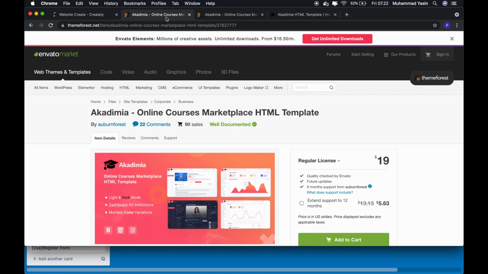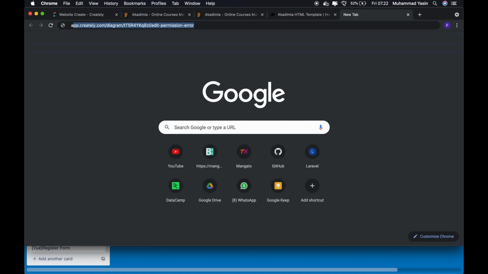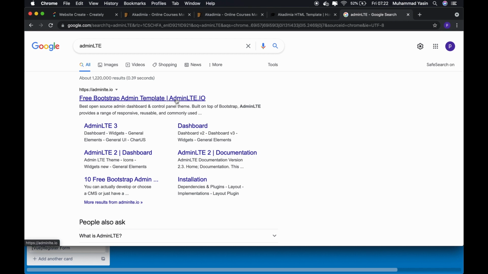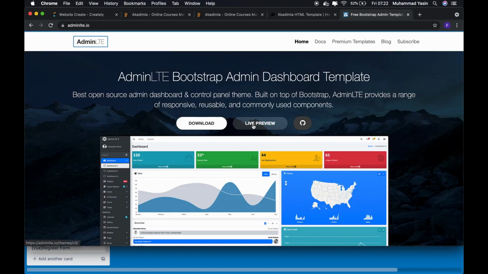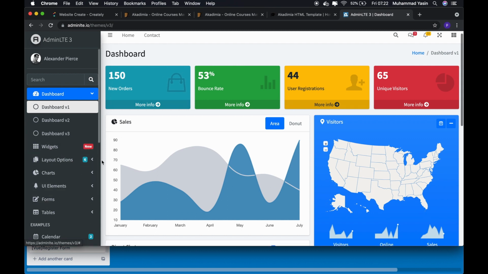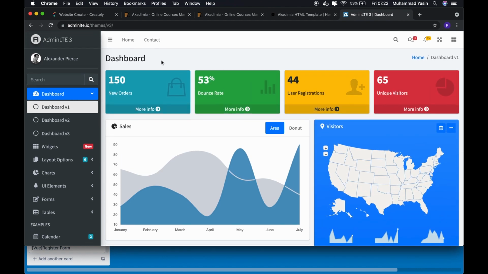For the front web, I will be using Academia as a reference. For the backend, I just tried using something similar to admin LTE. But in here, we will create it. What is it? We will create it with Bootstrap. We will not use this because there are many things that we don't need in this first step. Okay.